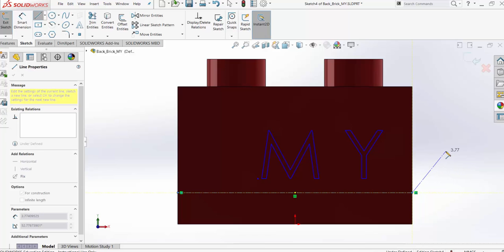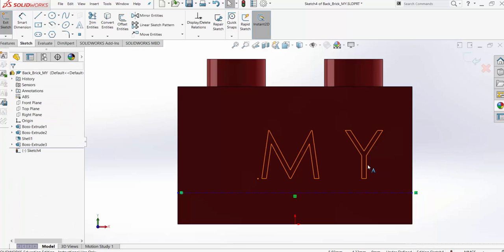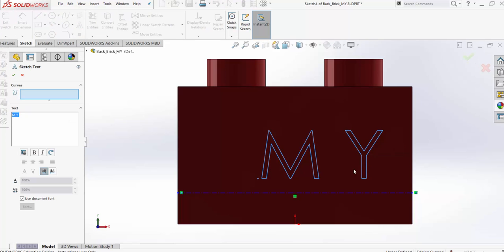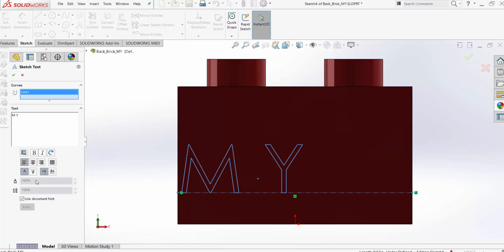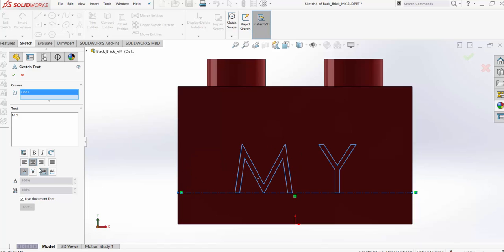So I'm going to hit escape to get out of the command, and then double click on the text. I get back into the text screen. I'm going to choose the curves button and select that line, and from the options I'm going to choose the text to be centered, so it's going to center it on there.